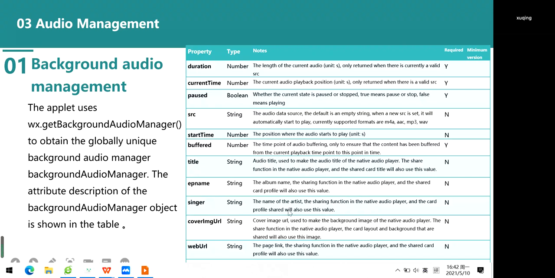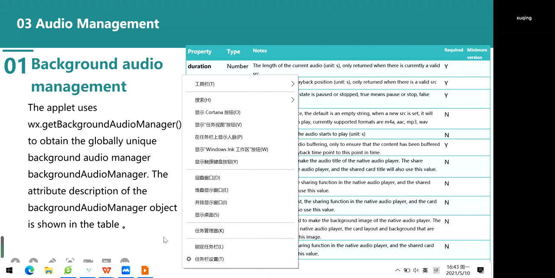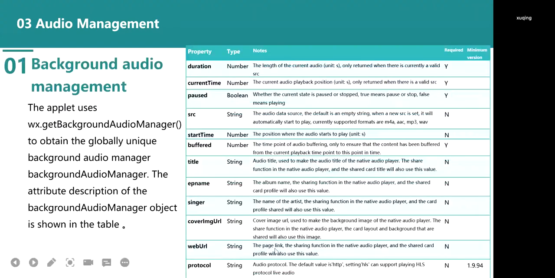We have the attribute singer to show the name of the artist. The sharing function in the native audio player and the shared card profile also use this value. We have the attribute coverImgUrl, the cover image URL, and we use this attribute to make the background image of the native audio player. The share function in the native audio player, the card layout and background that are shared will also use this image. We have the attribute webUrl. It is the page link, and the sharing function in the native audio player and the shared card profile will also use this value.